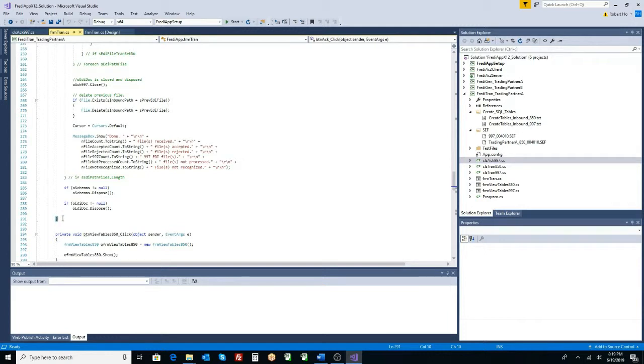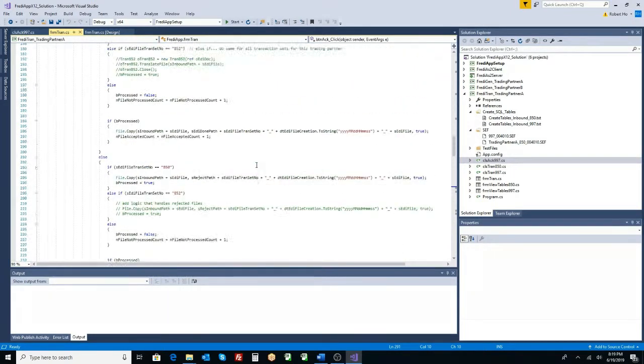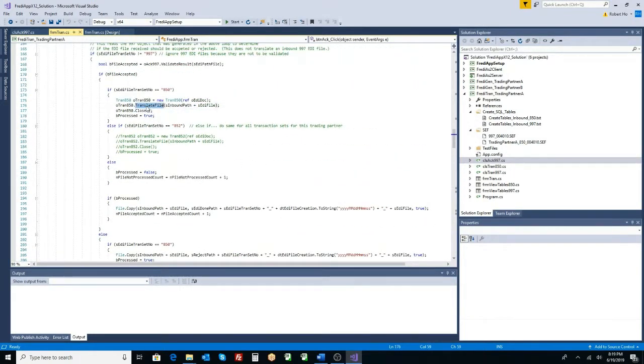And that's all to this method. But let me back up where this method calls the translate process. Here it is. So when the inbound EDI file is identified to be an 850 EDI file, it will call the translate file method of the Tran 850 class. Let's view it.